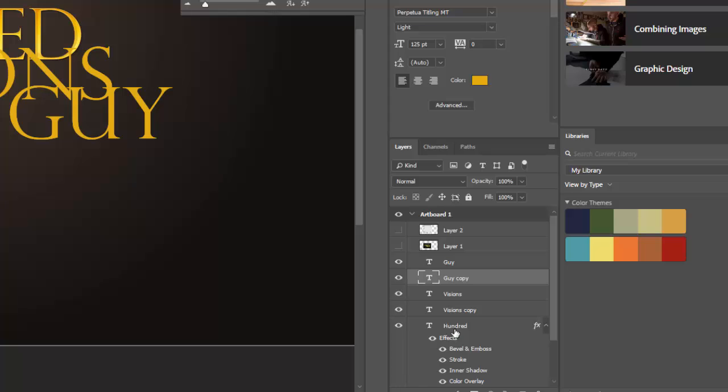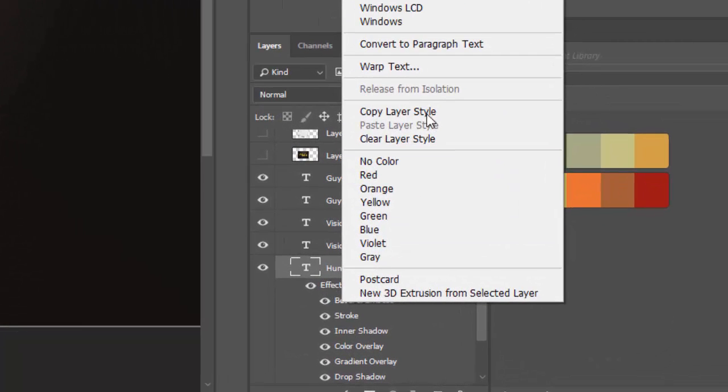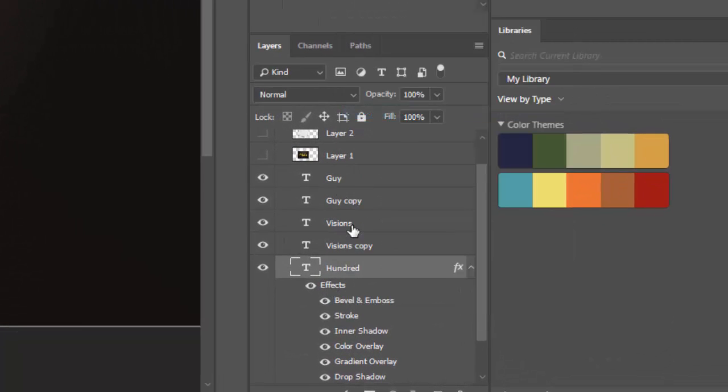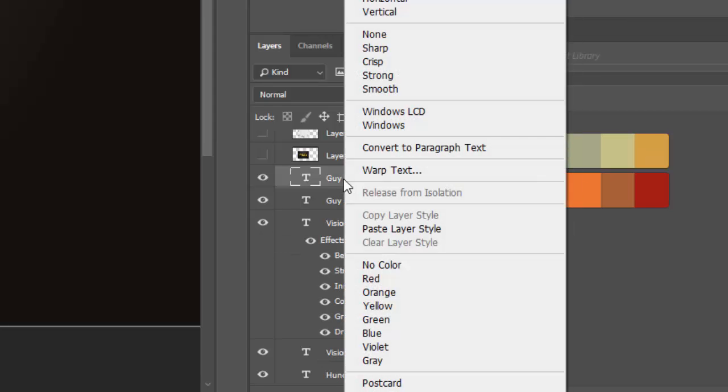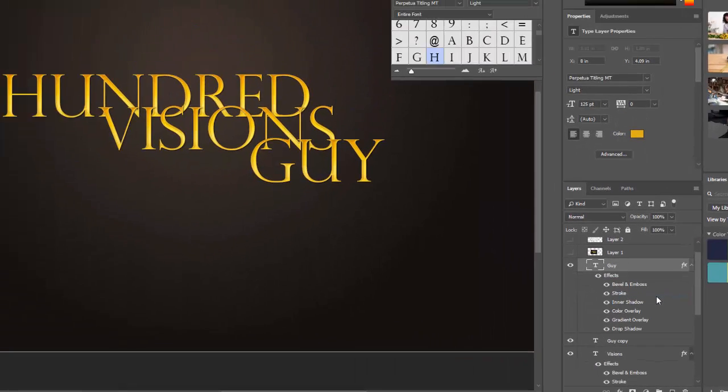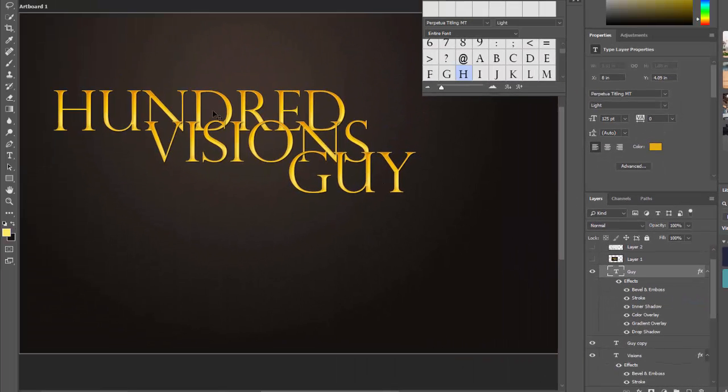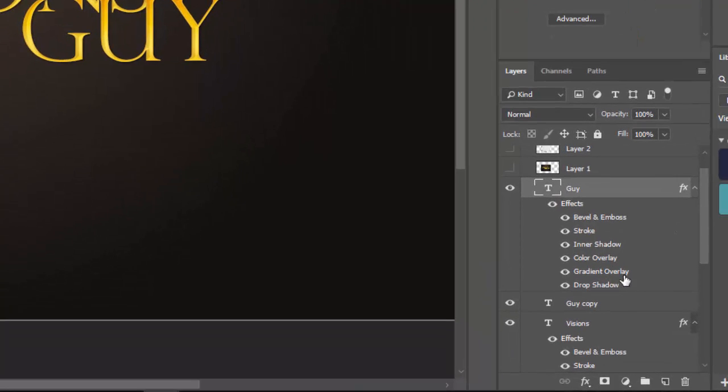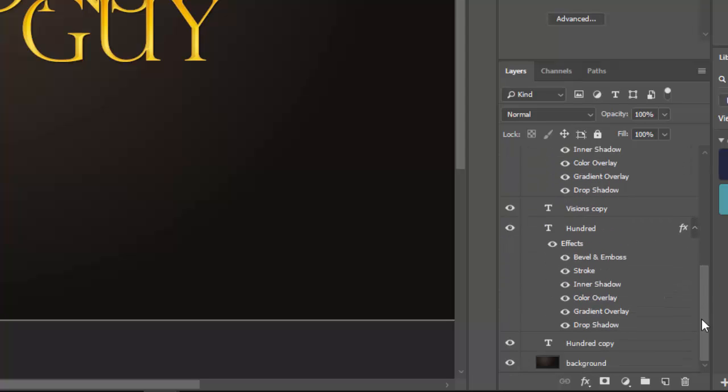So I right click on 100. And I want to copy the layer style. And now I'm going to apply it to Visions, paste layer style. And I click on Guy, and I'm going to paste layer style. And now we have the layers for our top layer. So at this point, on our duplicates, we're going to add the following effects. Not quite so many, so it won't take quite as long, but as you can see, it did take us a little bit to get this done. Again, we're going to keep working off of 100.